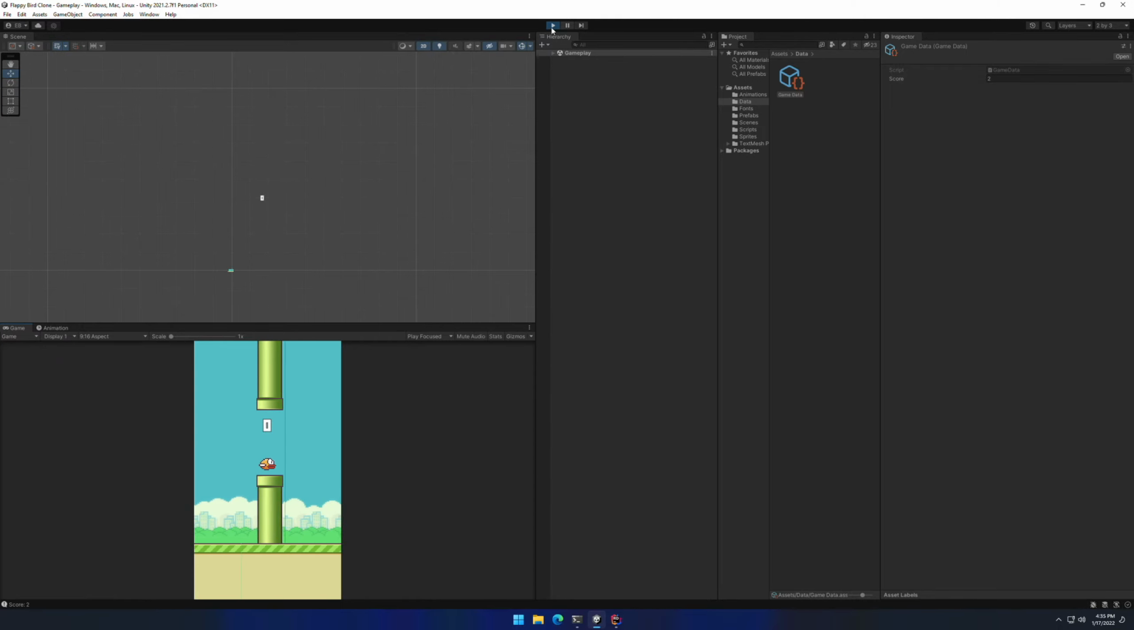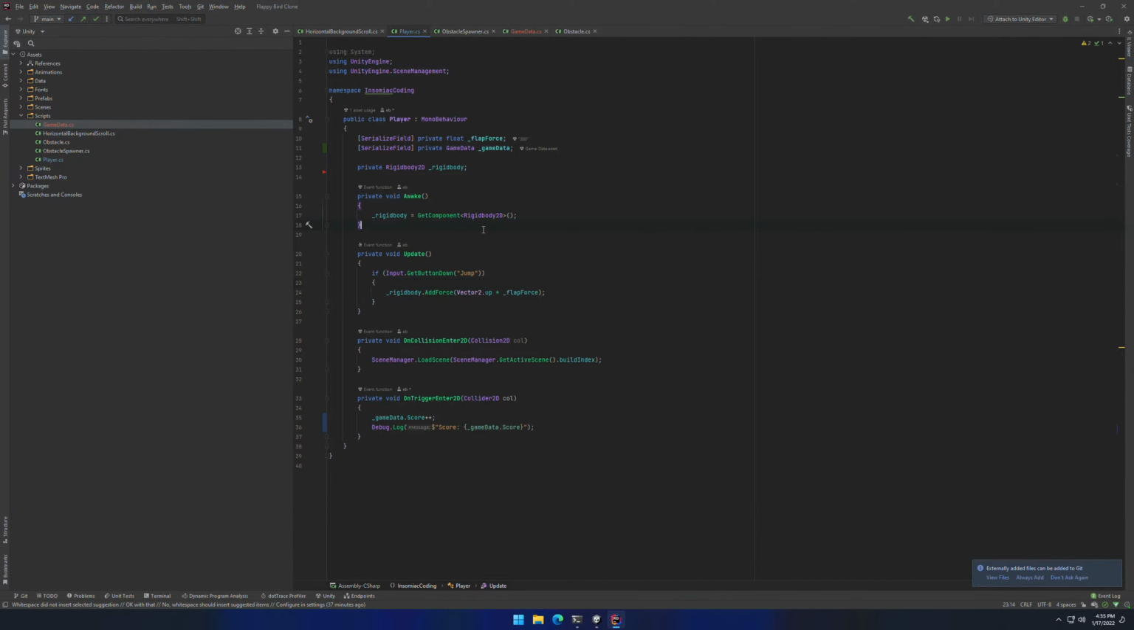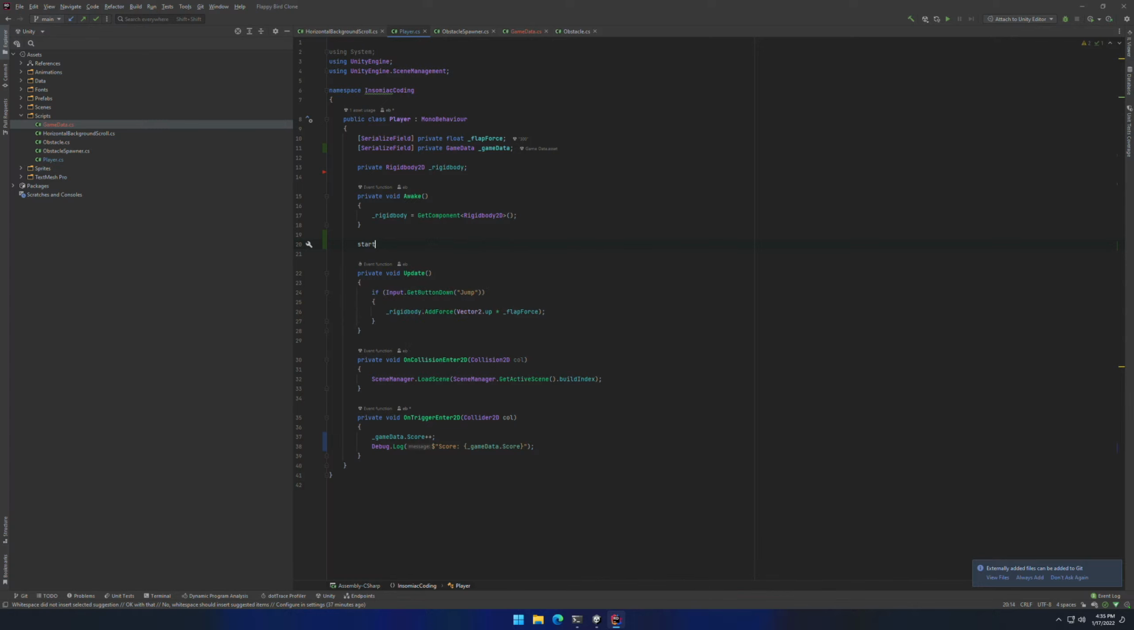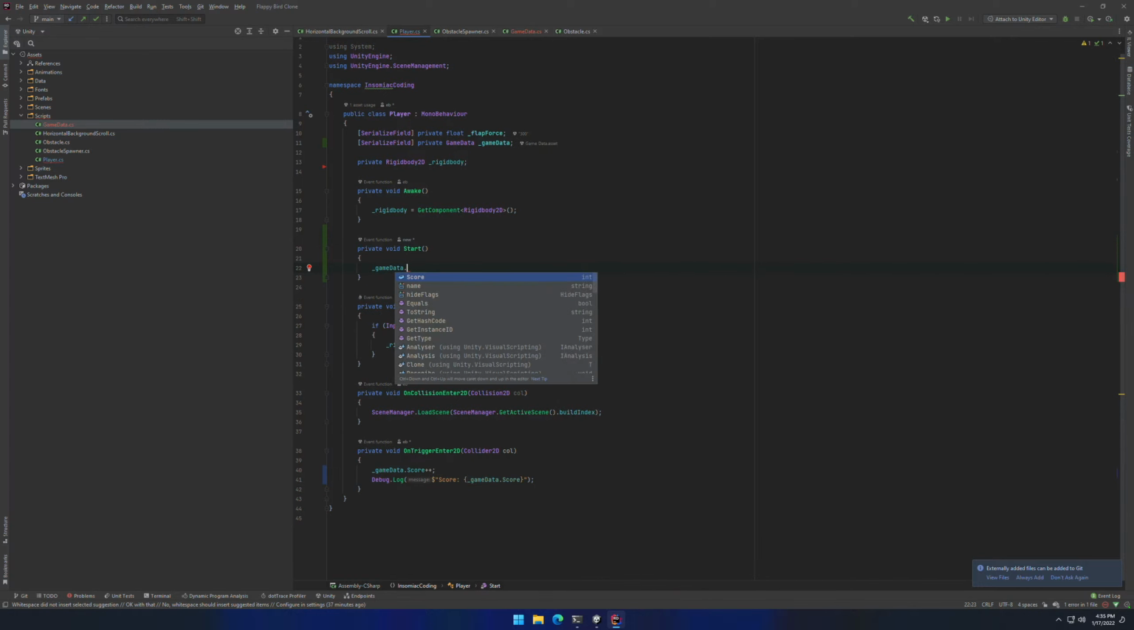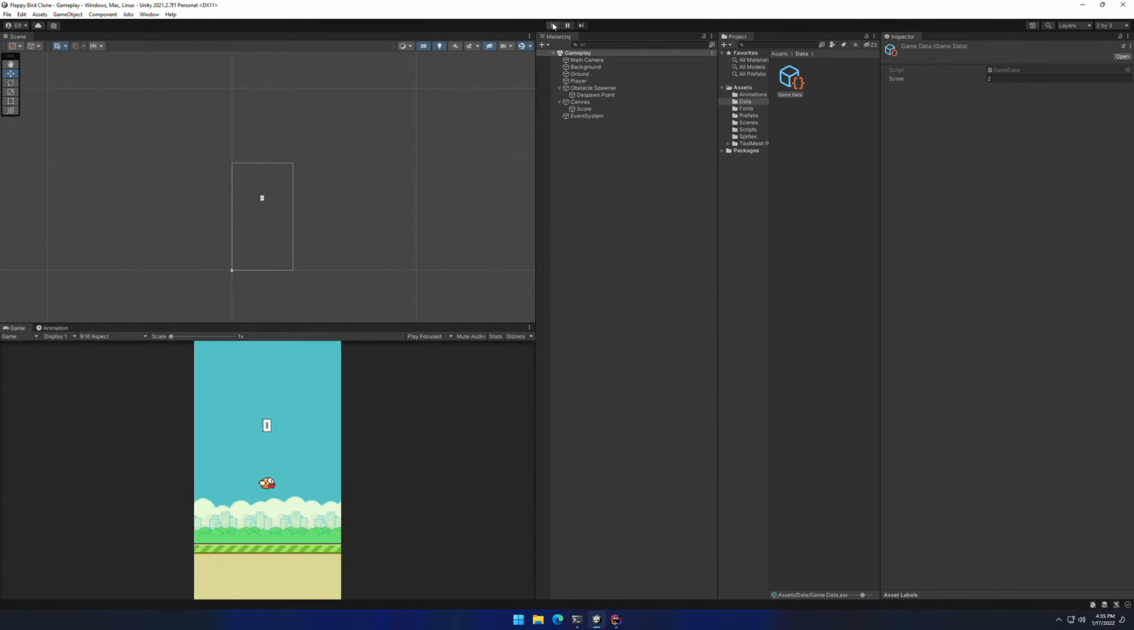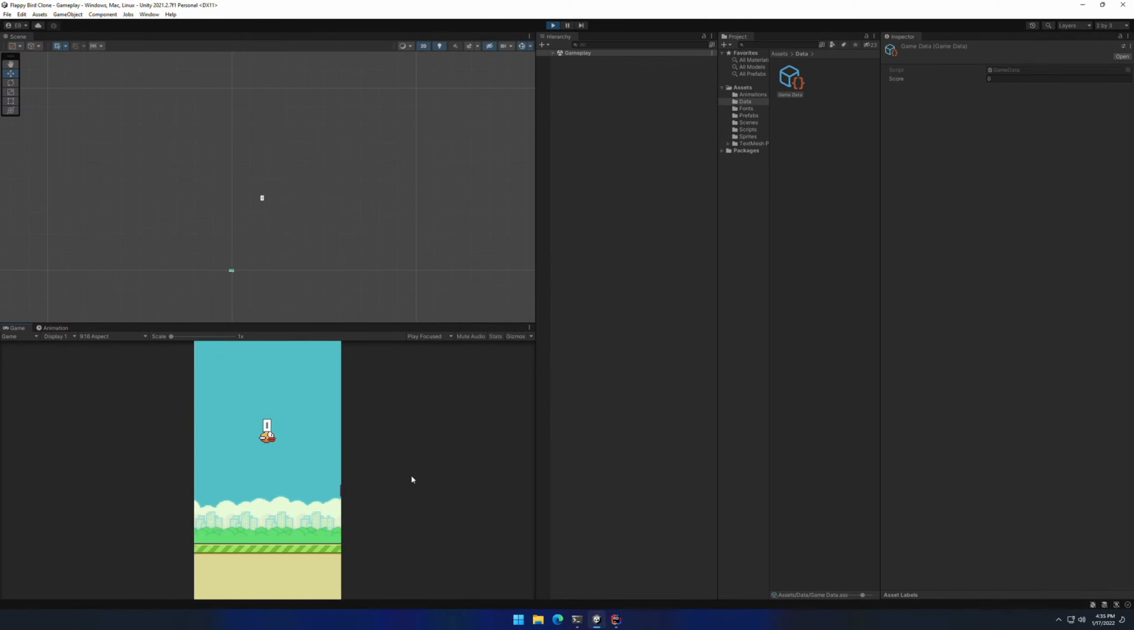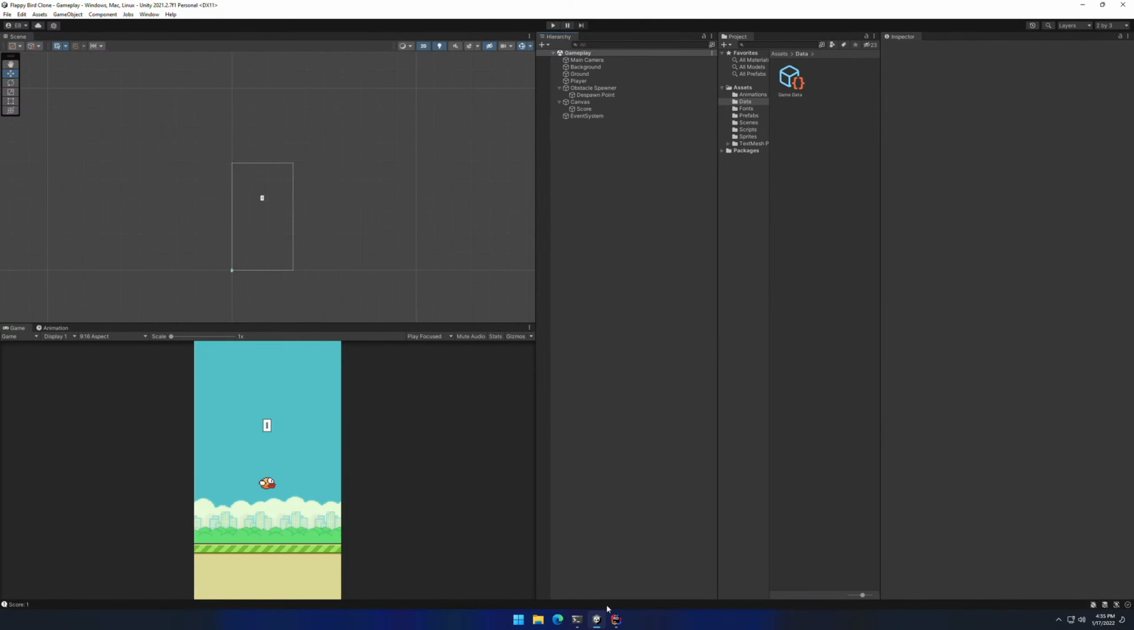So when the player starts the scene, we actually need to reset our score. So let's create a Start, and set game data score to 0. So now we'll come back here, play the game, and earn a point, maybe. Earned a point. Now if I run into something, it'll actually reset to 0. That's what we want. Okay. Now we've got the player tracking the score in this central game data.